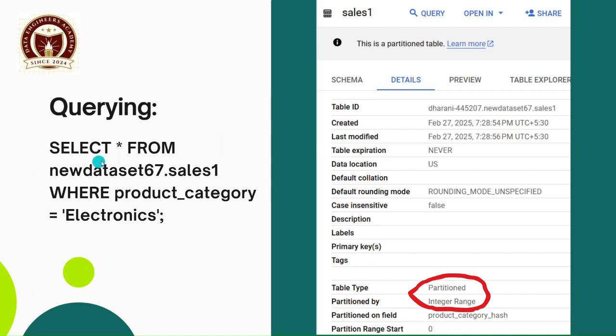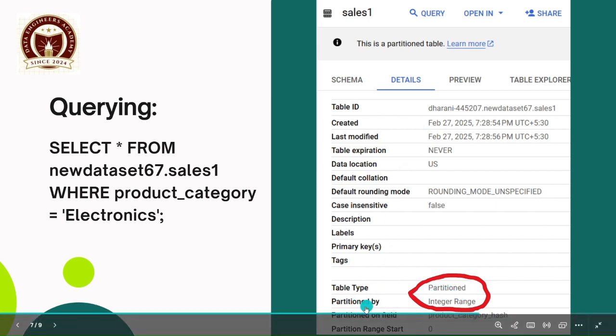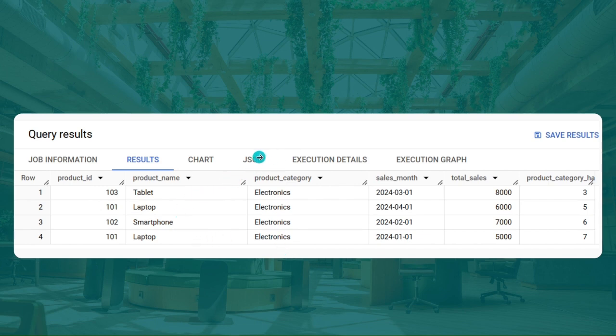Querying the data: select star from dataset dot table name where product category equal to electronics. Here I am selecting only electronics category products, which means I am partitioning electronics category, which is a string column. After running the query, if you go to the details of the table, you can see the table type is partitioned and partitioned by integer range. So this will be the expected output for the given question as I selected only electronics category. Now let me execute this query practically.